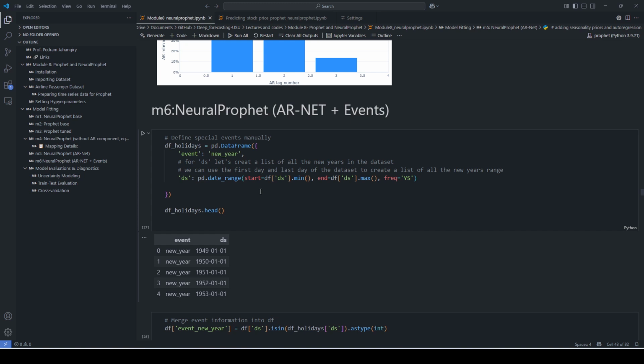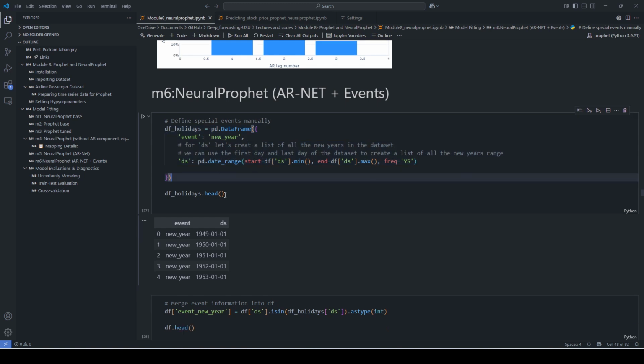But however, I was just curious, what is the impact of New Year for airline passenger data? So this is the first day of the month. We can think of it as, even though this is one specific day, it's going to impact the month of January, right? So we can go ahead and do that. And you have seen me doing this in the Facebook Prophet Python video as well. So this should be pretty straightforward.